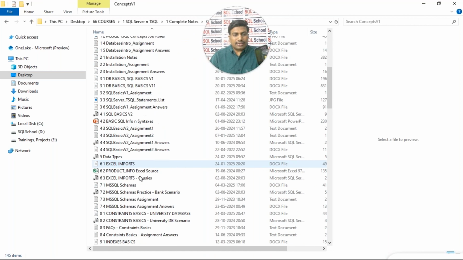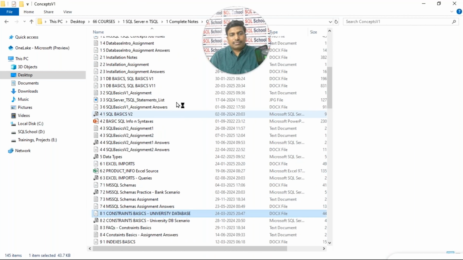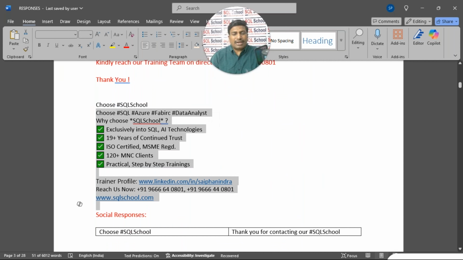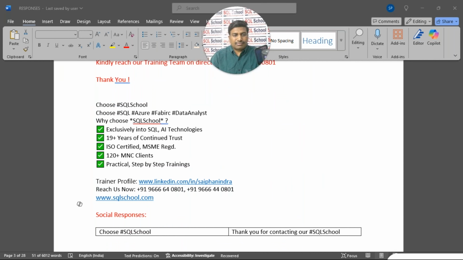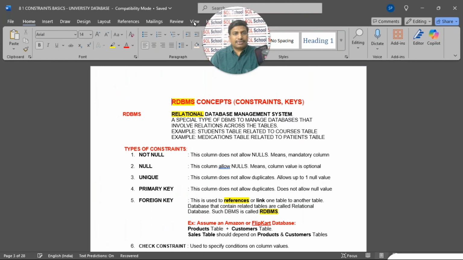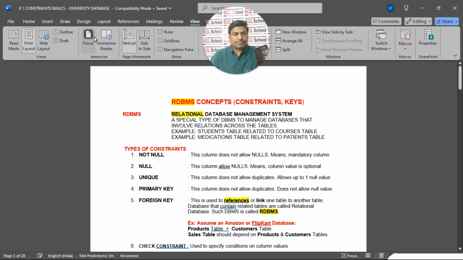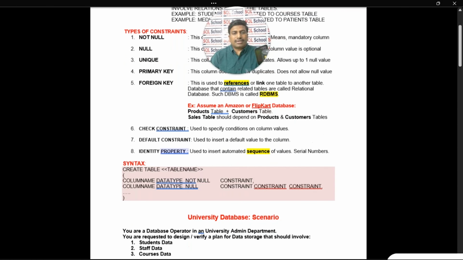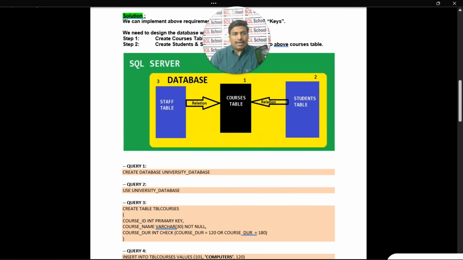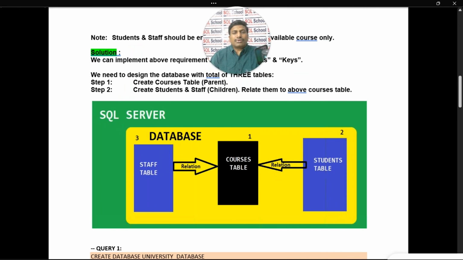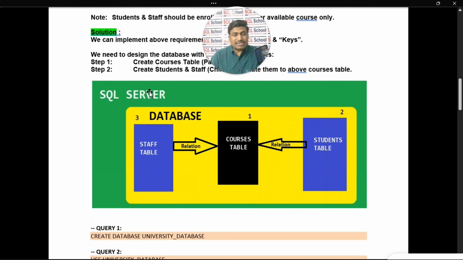We are learning about the constraints yesterday, and we came across a scenario requirement. Let's wait. Here it is on my screen. Right, this is our requirement yesterday. We are supposed to design a university database with courses, students referencing courses, and staff referencing courses, right? These three. How do we do that?